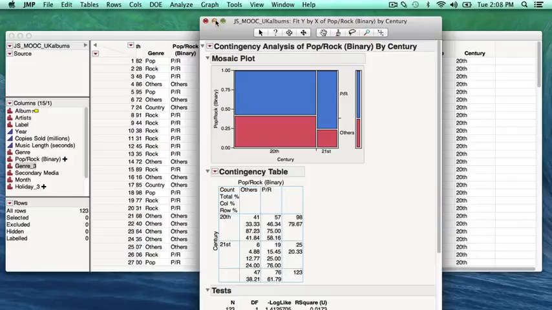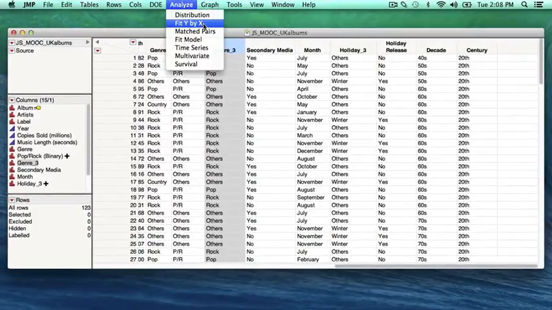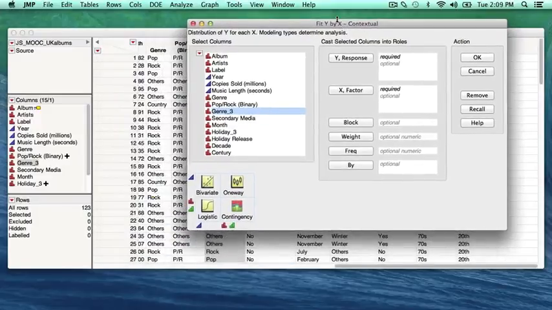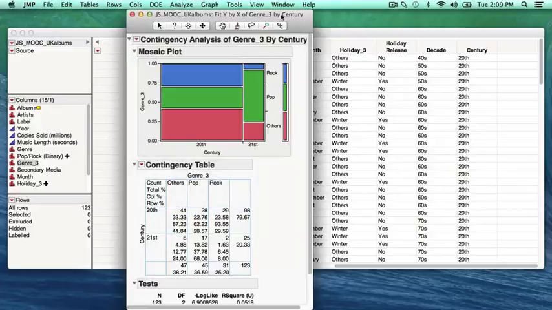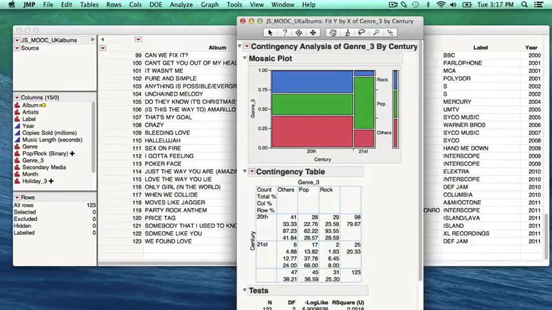So let me just clear this off and go to the Analyze button again, hit fit Y by X, and we're going to now select the century in the X factor and the genre 3 variable as the Y response. Hit OK, and now we have the 2x3 mosaic plot and contingency table. Now things are looking a little different.